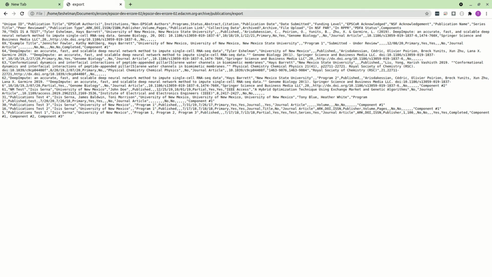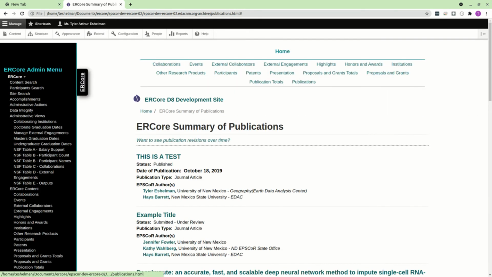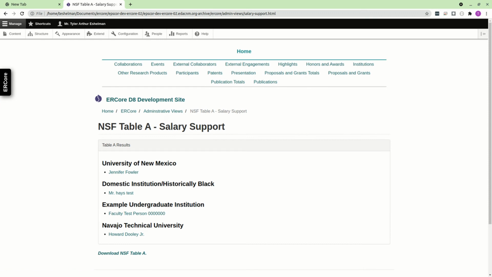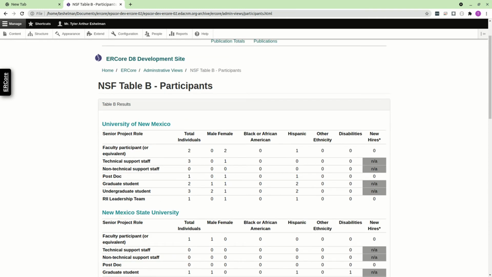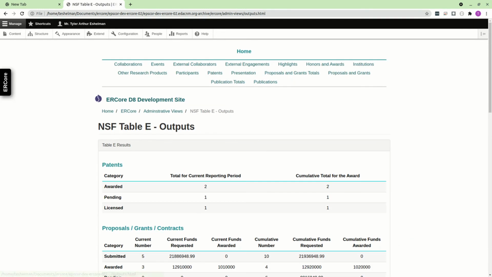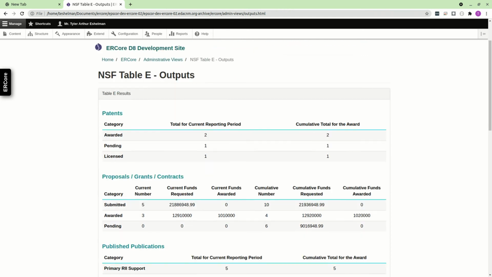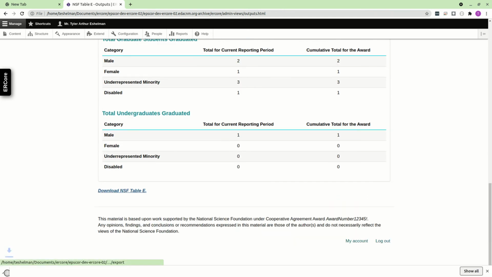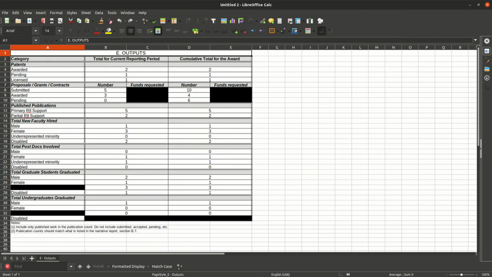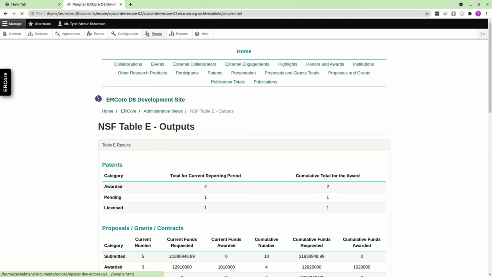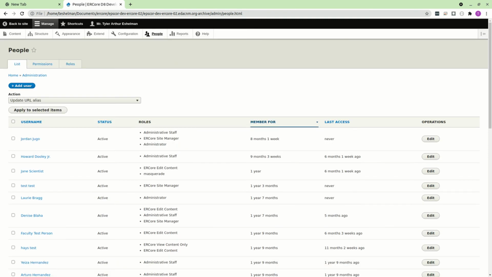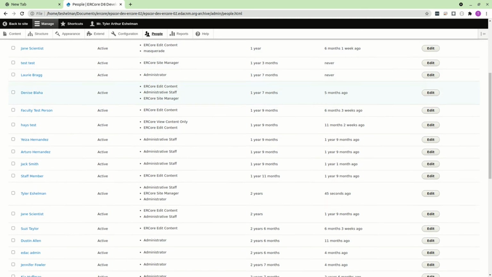Let's also take a look at the administrative views. Just like publications, other than filters, this is an exact representation of the active site. So we can still access the data for each admin view along with their associated table exports. Just like the summary and admin pages, user information is also still available through the list of user accounts.